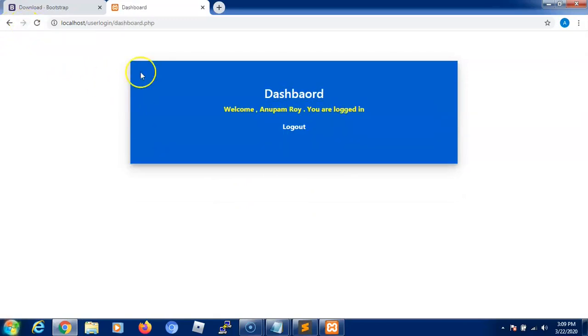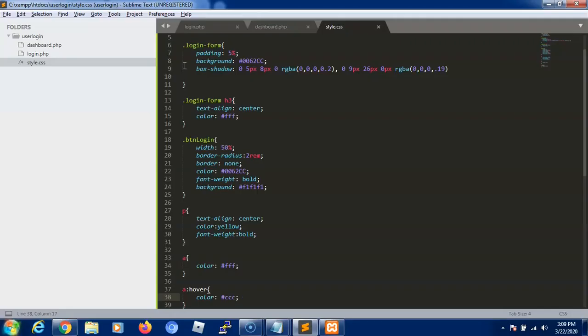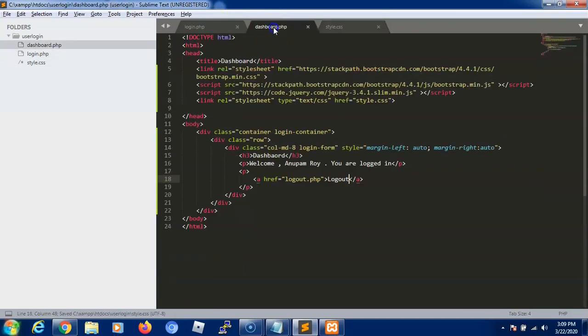Okay, so we have built the login page. We have also built the dashboard page, but we haven't done any kind of PHP coding. So that is our third step. We will put our PHP code inside this login.php and dashboard.php. We are also going to create another page, logout.php, which will do the task of logging out a user from the system. So let's start doing that.